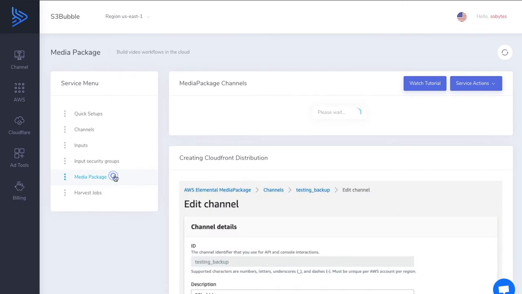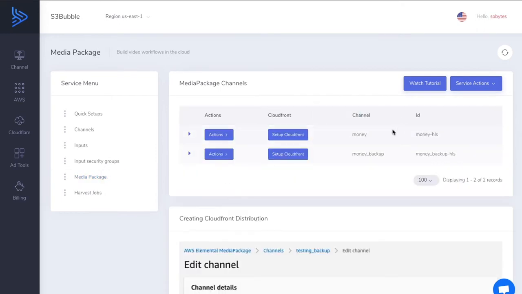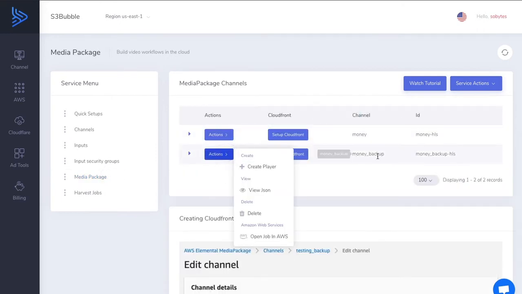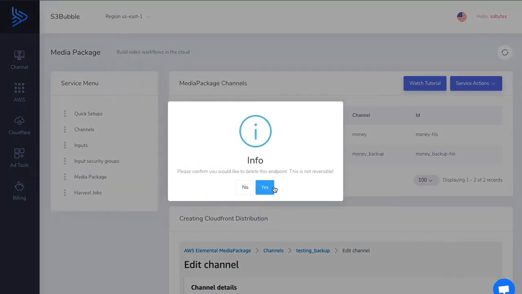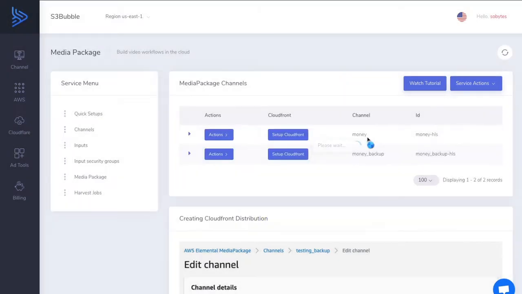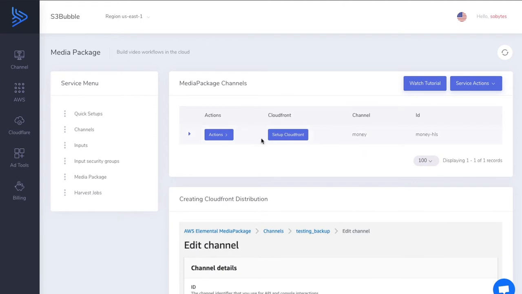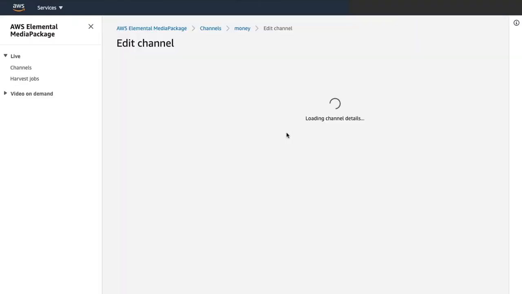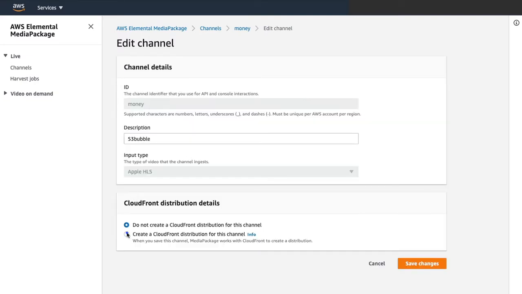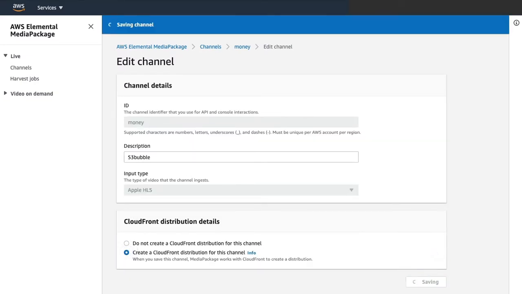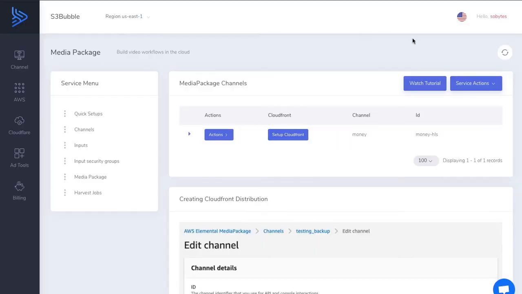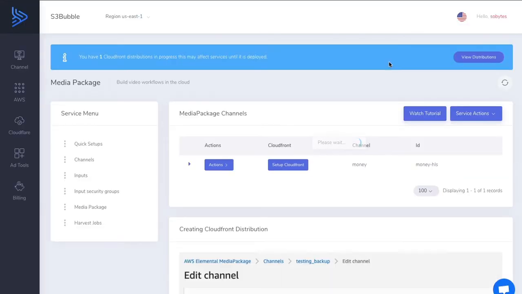So while that's happening, let's set up our media package. So let's just go ahead and remove the backup because we're not going to be using the backup endpoint. We're only going to be using this endpoint. You can have multiple endpoints, but we're not going to be doing that. So what we want to do is set up CloudFront so we can get our CloudFront distribution set up. Click Save Changes, and then that will set up our distribution. Okay, job done. Just want to refresh. Okay, so you can see our CloudFront distribution is in progress.